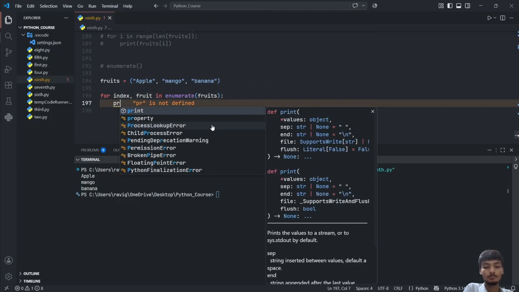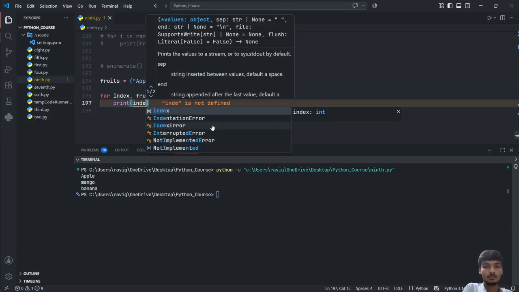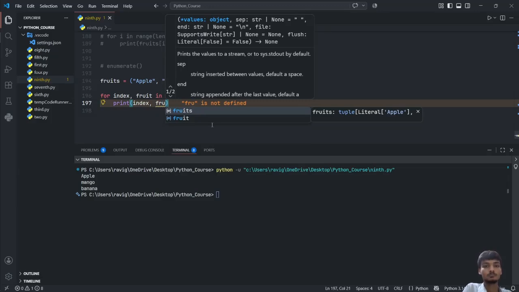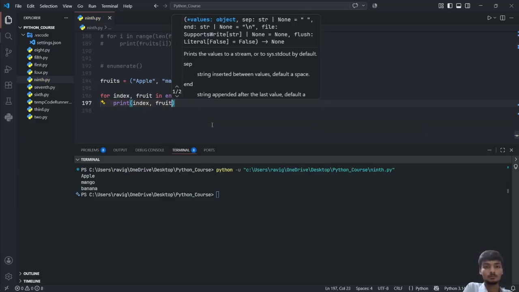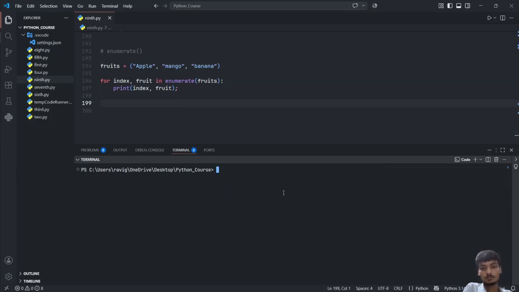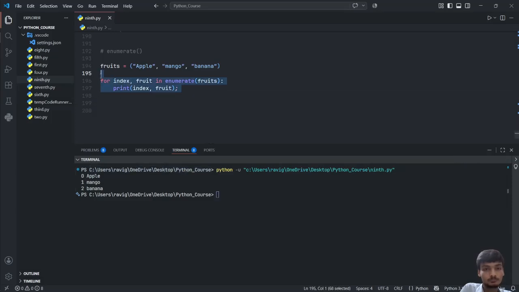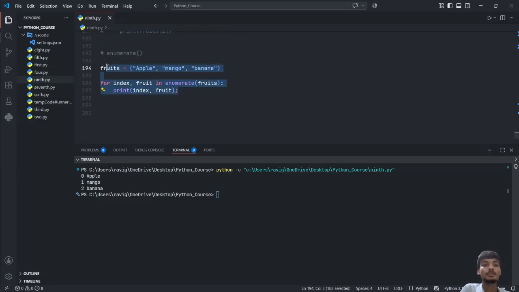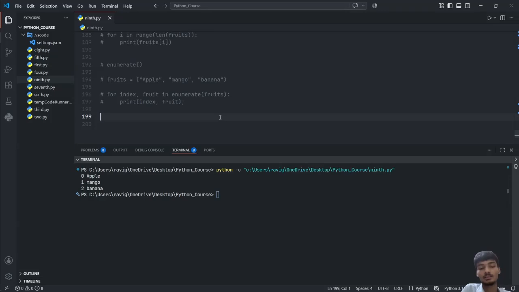Okay. Then if I write here print index comma fruit, and if I run this, it returns the index also here, unlike the range function. In the range function, we get the index, and we print because of that index only.